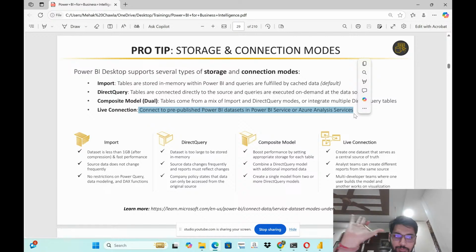Difference between direct query and live connection: direct query works smoothly when you're dealing with any database such as SQL, MySQL, PostgreSQL, and live connection is for pre-published Power BI datasets, semantic models that we have, or Azure services.